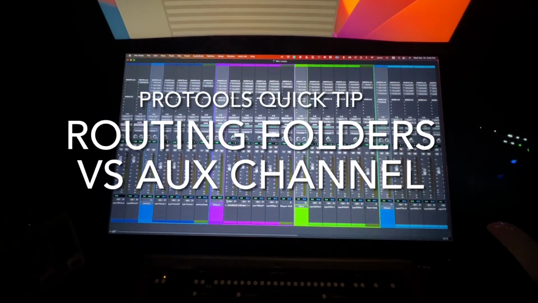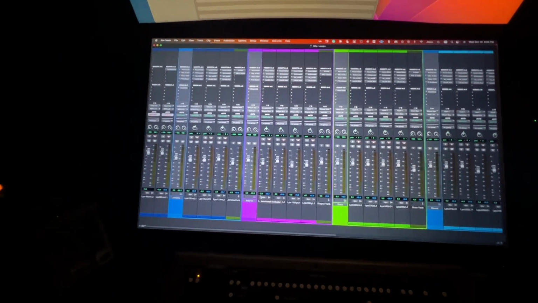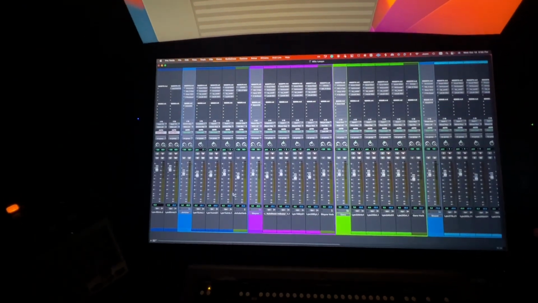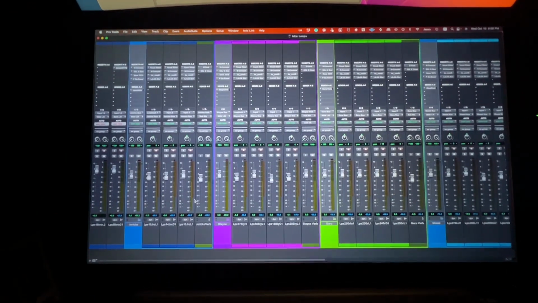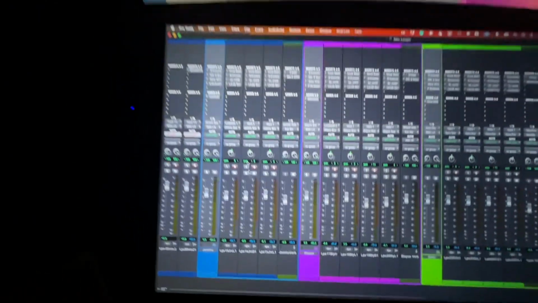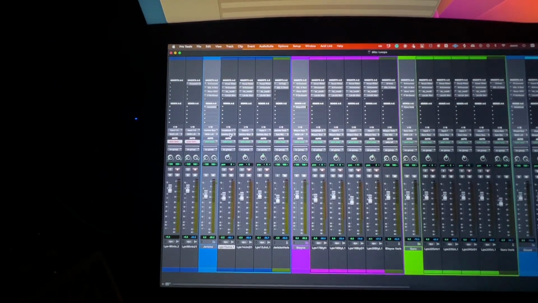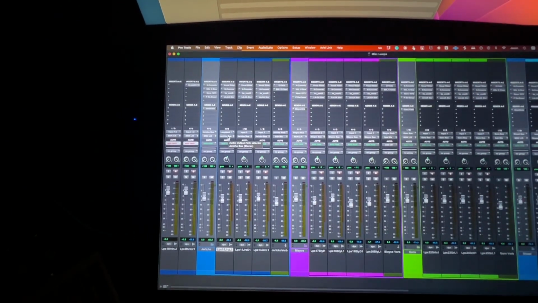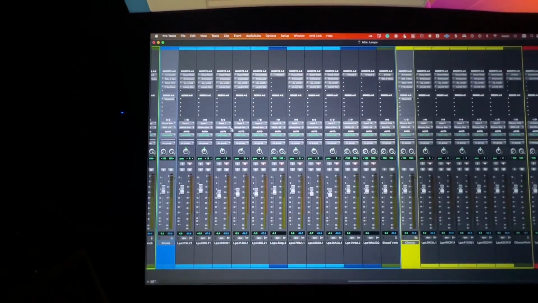So I'm gonna give a quick Pro Tools tip regarding routing folders versus doing typical auxiliary channels for buses. As you know, a lot of times when you have multiple channels that you want to send out to a bus, typically what you're doing is you're creating an auxiliary channel, right?